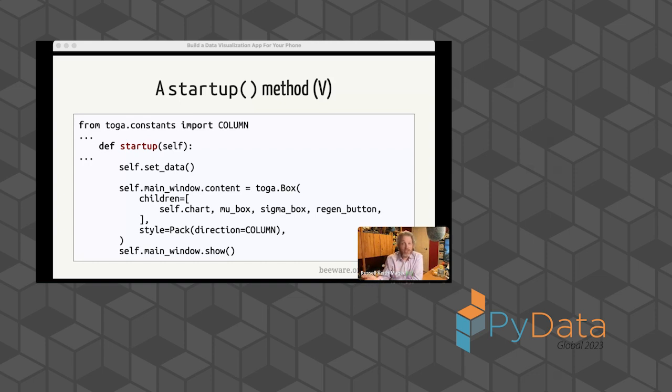We can set the content of our main window. Our main window will consist of a box that contains a chart, the box with the mean slider and label, the box with the standard deviation slider and label, and the regenerate button. Now, by default, boxes lay their content out horizontally, but we want these 4 widgets to be laid out vertically, so we'll set the style of the main content box so that it's a column box. And that's our startup method.